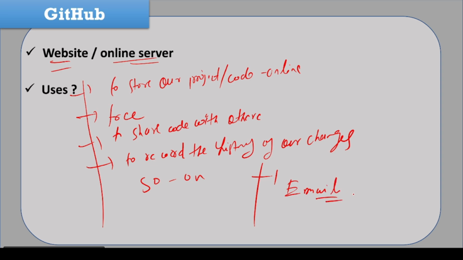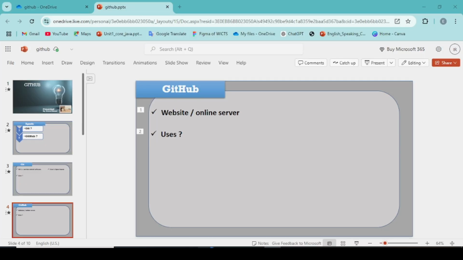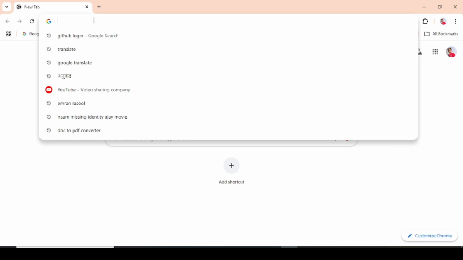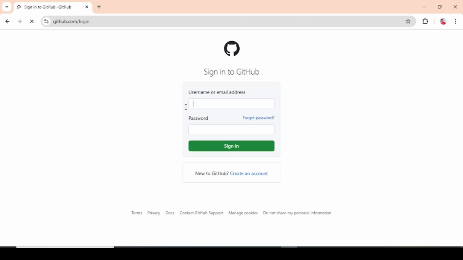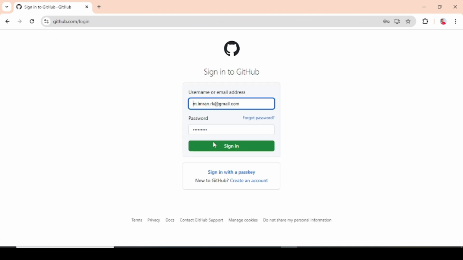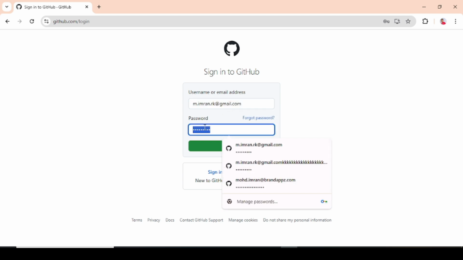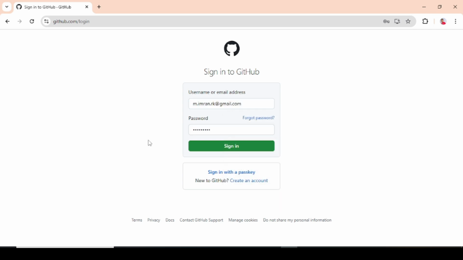First, I'll go to the browser and let me show you how we can create an account. Let's go to the browser, and here I'll write GitHub. This is the first GitHub website link. I'll click there, and here it will ask for email ID and password. I have already created an account, so that's why my email ID and password are showing there. But if you don't have a GitHub account, then just create one. It's similar to any other account, and then just log in with that. So I'll click on the sign in button.